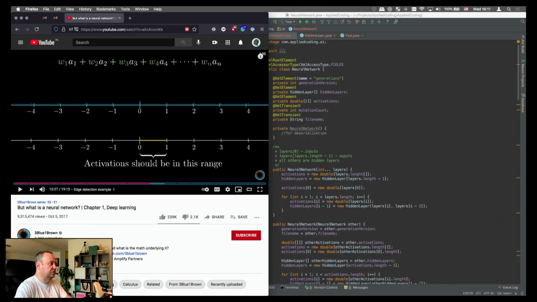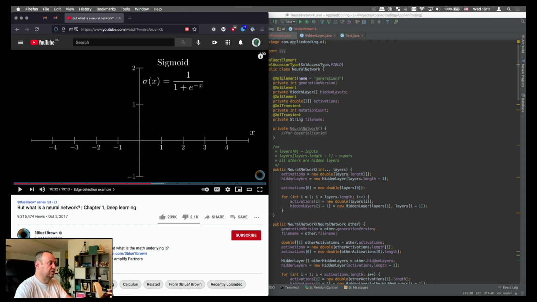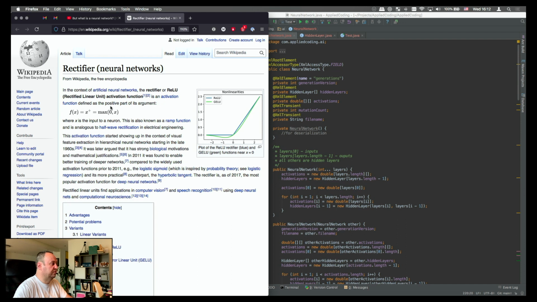This activation function could be something like this sigmoid function, or it could be a ReLU, a rectified linear unit, which basically just takes the number itself if it's positive or 0 otherwise. One more concept here is about the bias of a particular network.